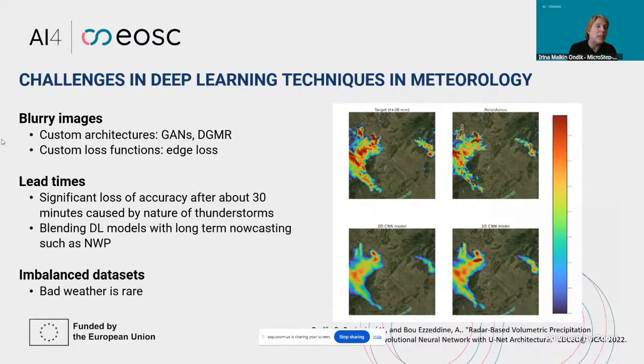Another problem is that it's very difficult to predict accurately after about 30 minutes because thunderstorms quickly develop and move, and it's not reliable. A solution is blending deep learning models with long-term forecasting models such as numerical weather predictions. And finally, we are often faced with imbalanced data sets because on the global scale, bad weather is rare, usually sunshine.